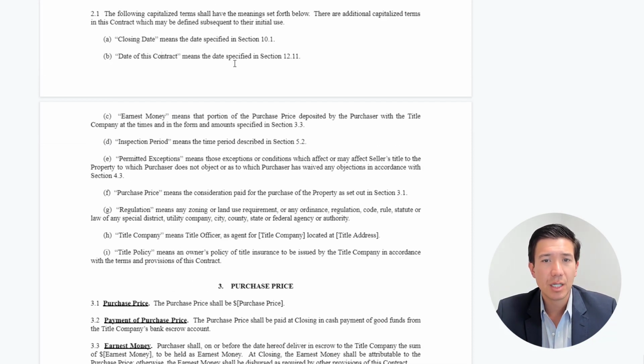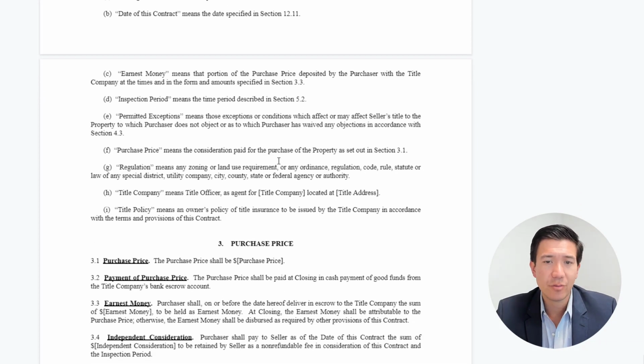Closing date of this contract. This one's pretty quick. It's kind of normal. I think it's a 60 plus 15 days or 30 plus 15 days close. You can change that to 60, 45. Office is not in huge demand.